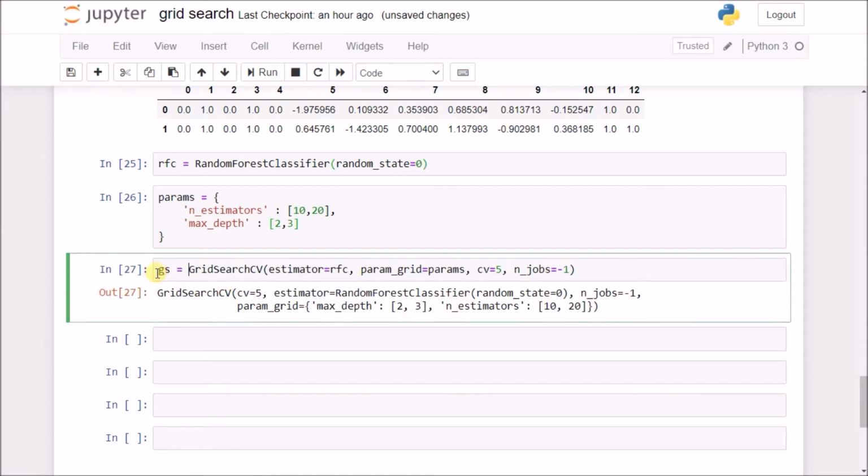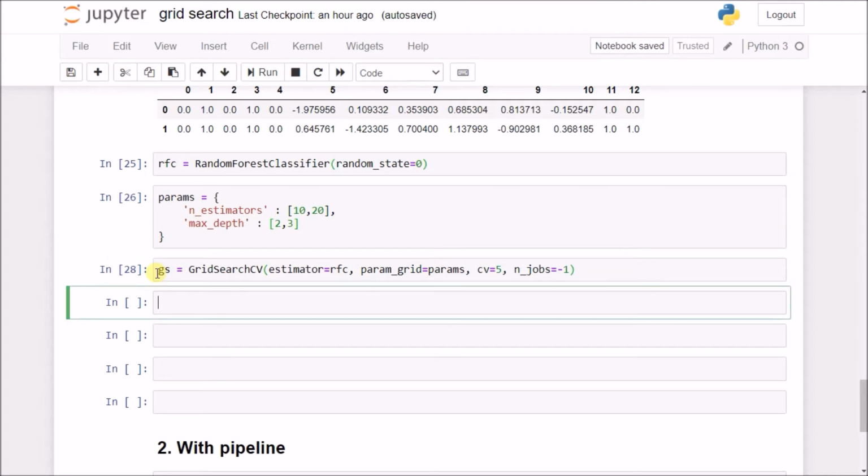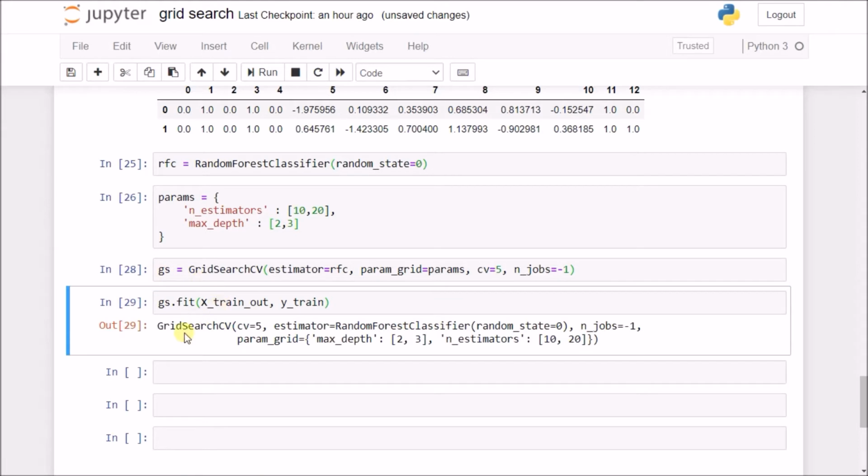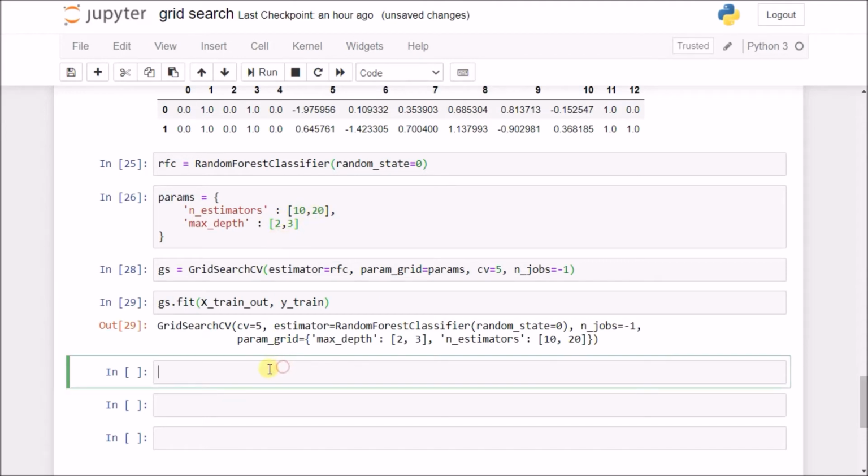So now this is my grid search CV object. I'll save it to GS, and now I can fit my X train and Y train on this GS object. My X train is my X train out, and my Y train is just my Y train. Okay, so this has now fitted all the 4 models: 10 and 2, 10 and 3, 20 and 2, and 20 and 3.